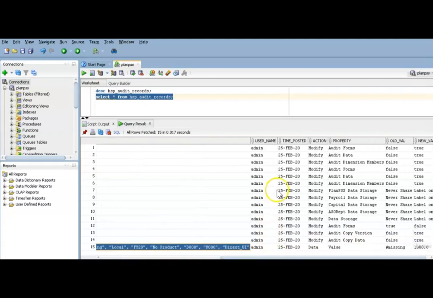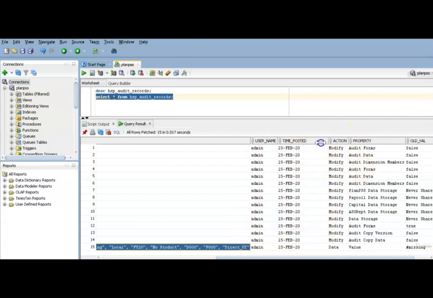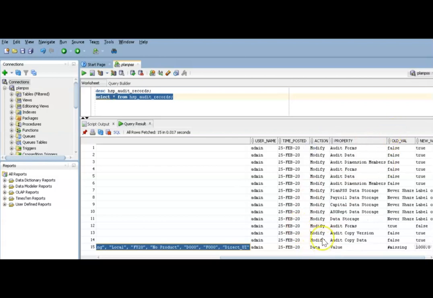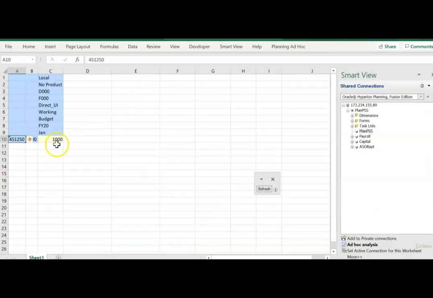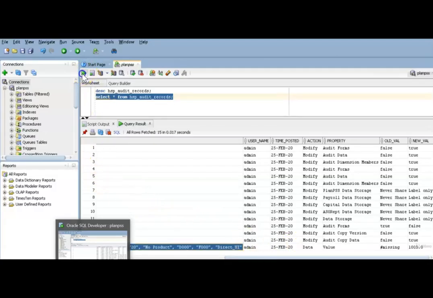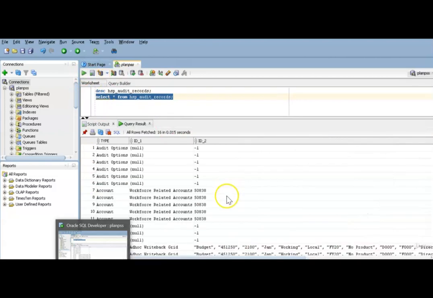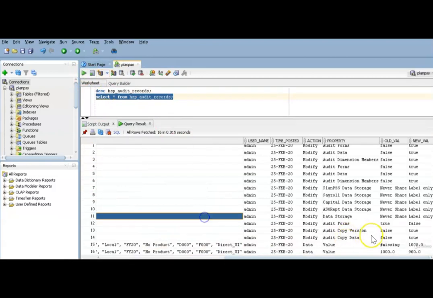And who has modified, the username column, time posted, on what date it is posted, and the action. So this is data, property, value. We are changing the value from #missing, that is null value, to 1000. Every time we change this data, it will create a record in the backend. Let me execute this query now and see, there is another record created again. Old value was 1000, new value is 900.